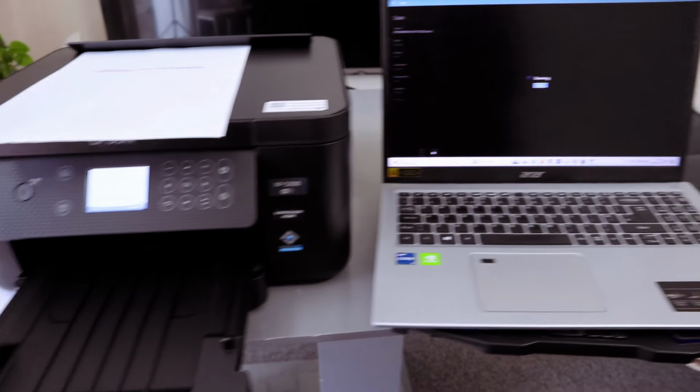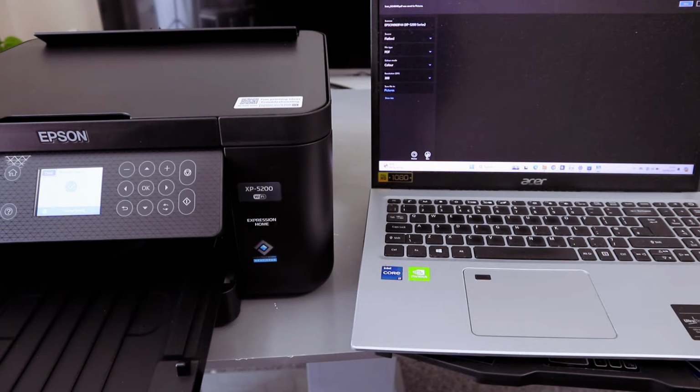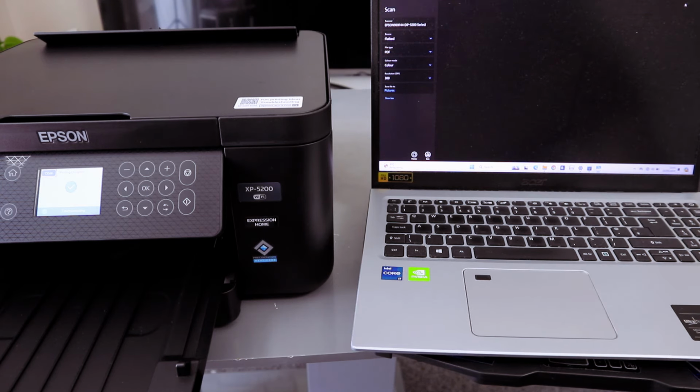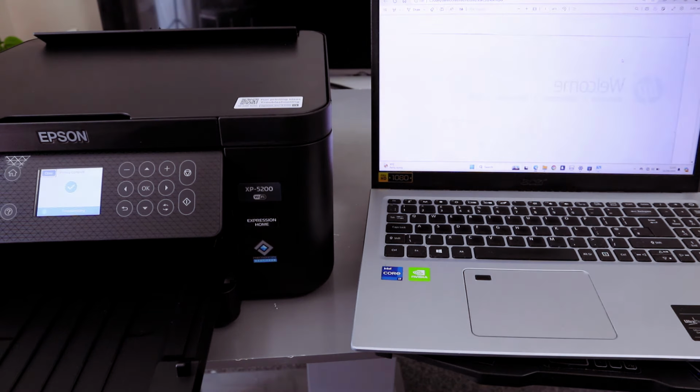Now this document is scanning. You can select view from the top, view. It will show you the document. To print it out, you can save it. You can also print it out. To print it out, select print.